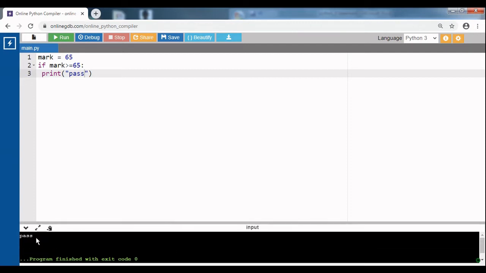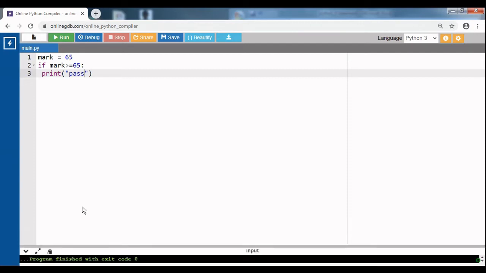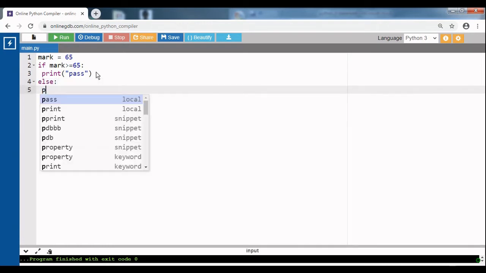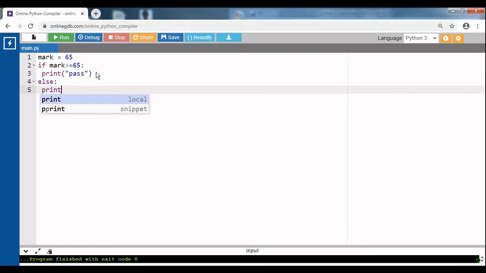So I have the value pass. I have a variable, I assigned a value, here is the if keyword I am using, I am checking the condition, and based on the condition the statement got executed. Suppose if the condition is not satisfied, I want to display some other statement. So I can use the else keyword, else print fail. If the condition is satisfied, pass, if not, fail.